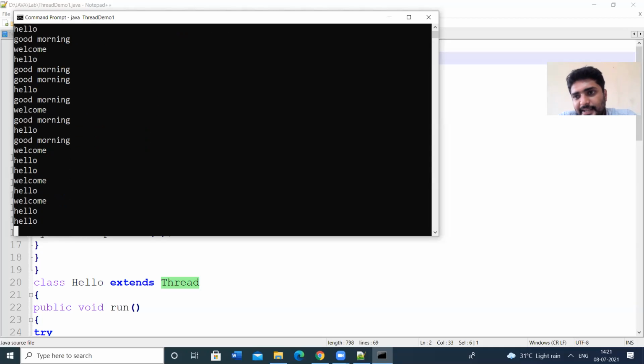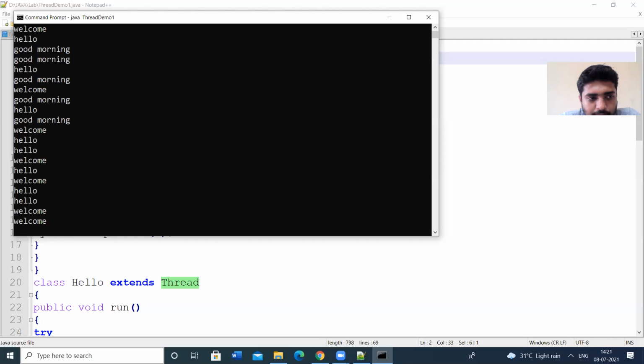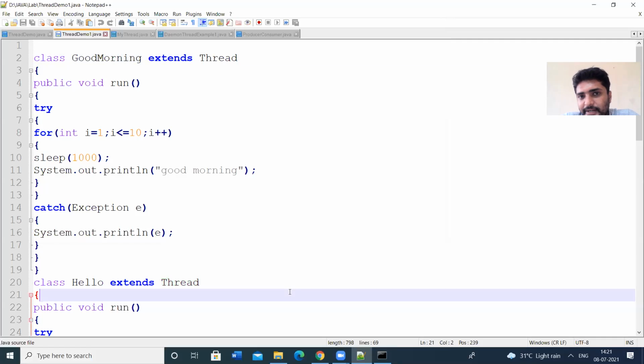We have given i less than or equal to 10, that means the loop will iterate 10 times. Here there is no synchronization between the threads. We have not yet used the synchronized keyword here. If you want, we can use it and observe the outputs. So this is one way of implementation.